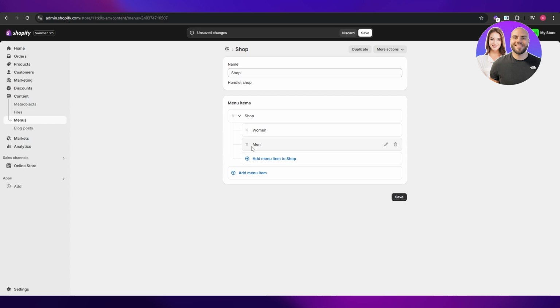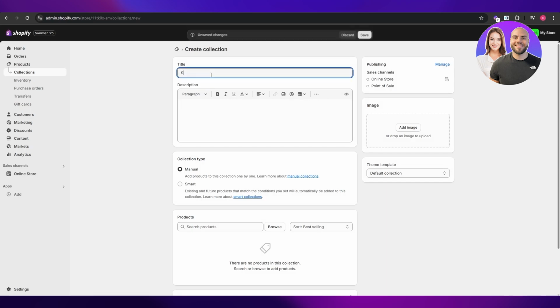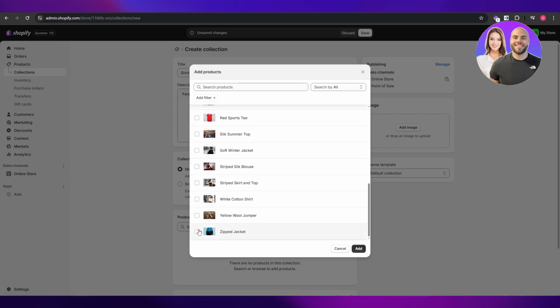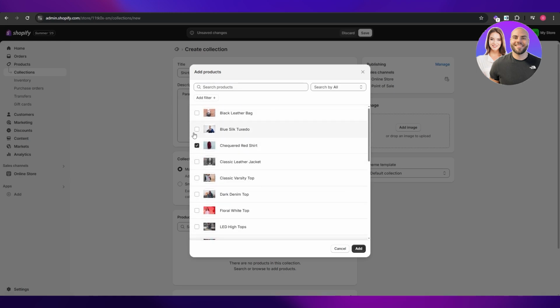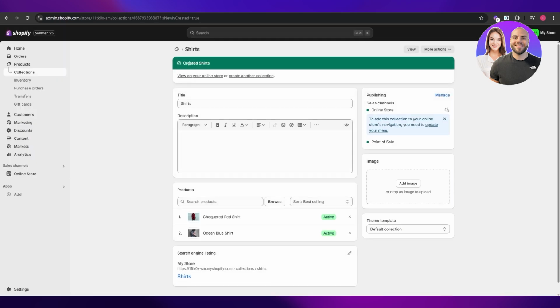shirts, t-shirts, whatever. So let's go with add a new item. I'm going to go with shirts, and here I'll create a new collection for both of them in shirts, right? So shirts is going to be the one. And here I'm going to manually select the product. So checkered red shirt, blue shirt, and I don't have a lot of shirts, only have two. So I'll just add those two, I suppose. And I'm going to create the exact same thing for jackets and tops for women.